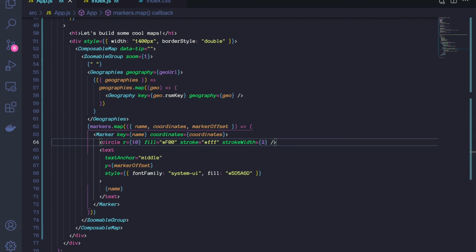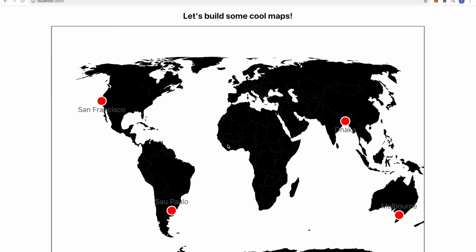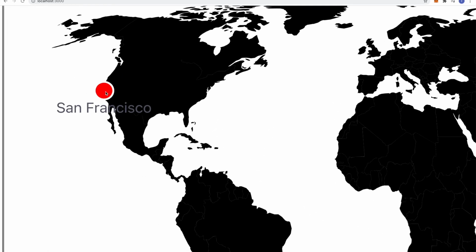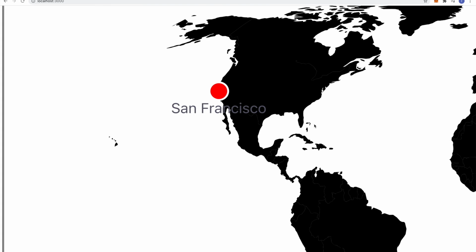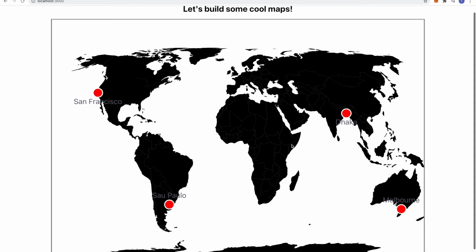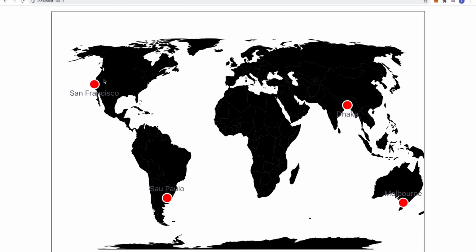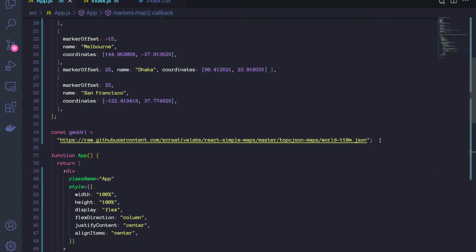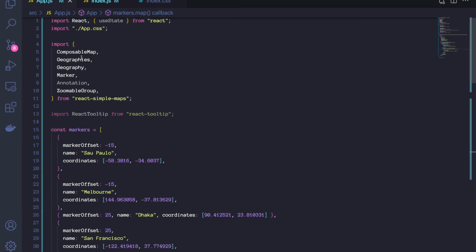All right, so this should have the markers working as expected. So let's see. There you go. So we have our 4 markers right here. So we have San Francisco, Sao Paulo, Dhaka, and Melbourne. And see, the offset determines from this point over here where your text is gonna be. All right, so over here, let me just zoom out. There you go. So yeah, over here, I chose a circle. You can customize the marker the way you want it to. You can customize the text. And of course, we're using a static list. Instead of a static list of markers, you can dynamically pull from an API. That works too.